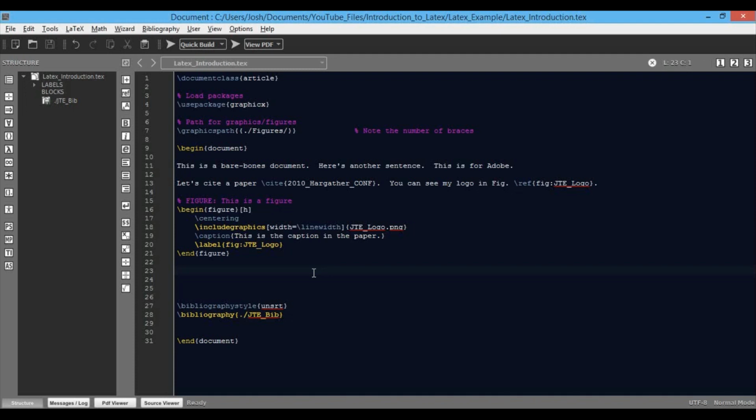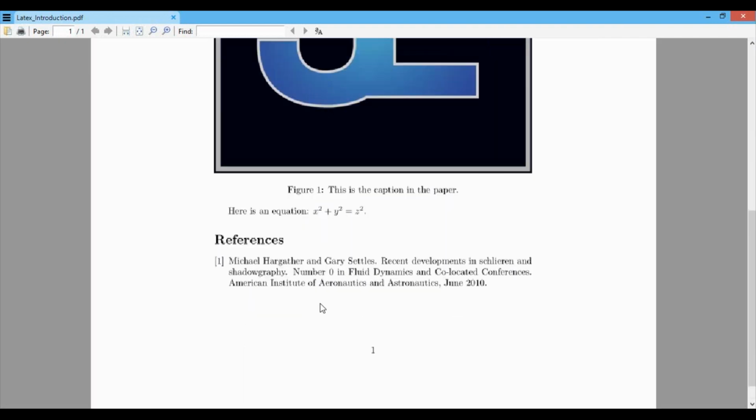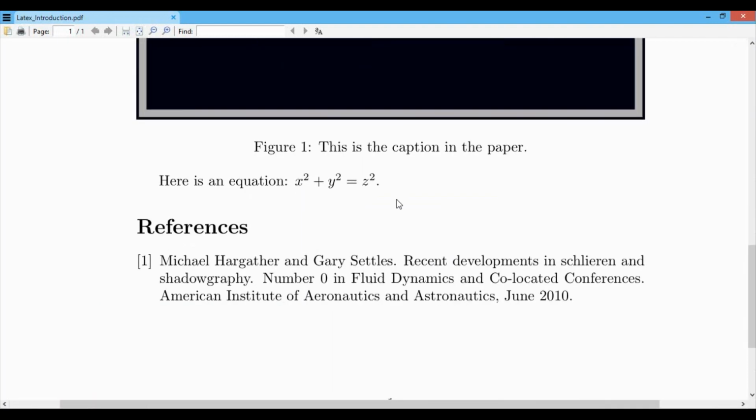Now let's quickly write an equation. You can write inline equations, or you can write standalone equations, depending on what you want. So first we'll do an inline equation, which we will define in the line with the dollar sign. So here is an equation, and we'll do dollar sign, x squared plus y squared equals z squared. For example, we can run this, and then if we go to the PDF here, we can see here's an equation, and look at that.